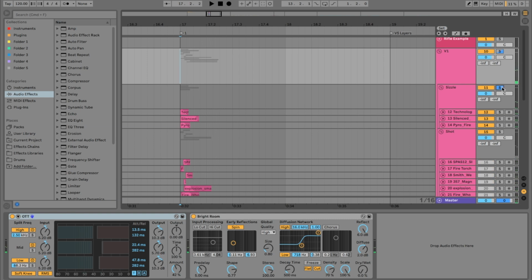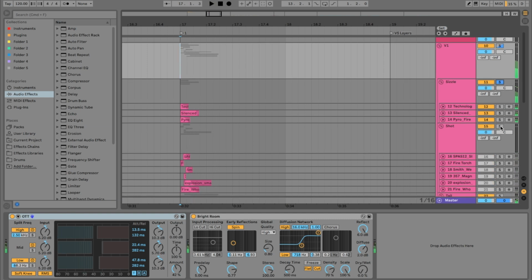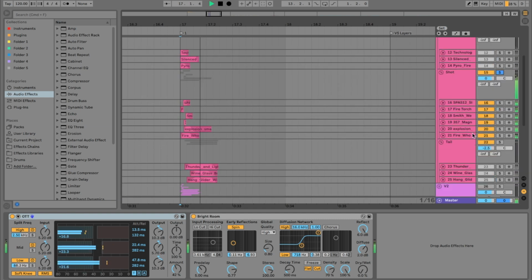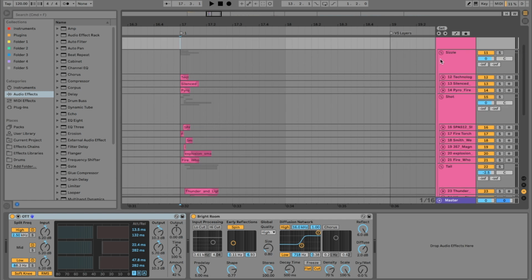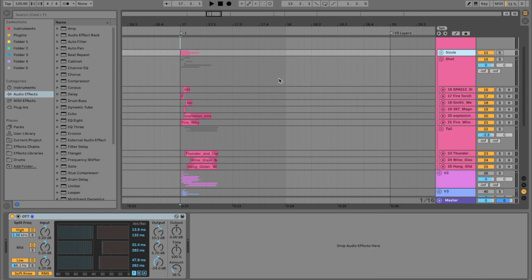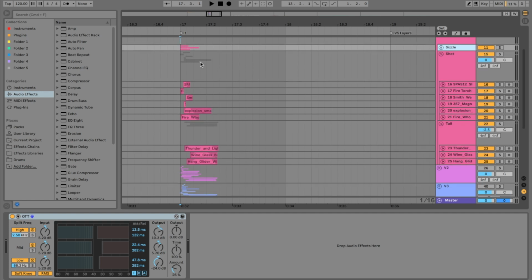So here's the sizzle, the top end, the shot, and the tail. The problem with this one, I thought, were the shot and the tail. The sizzle didn't really change much from V1 through 5, because it's a nondescript hiss sound, and that's somewhat easy to replicate, so it wasn't the biggest deal, and it stays pretty much the same.